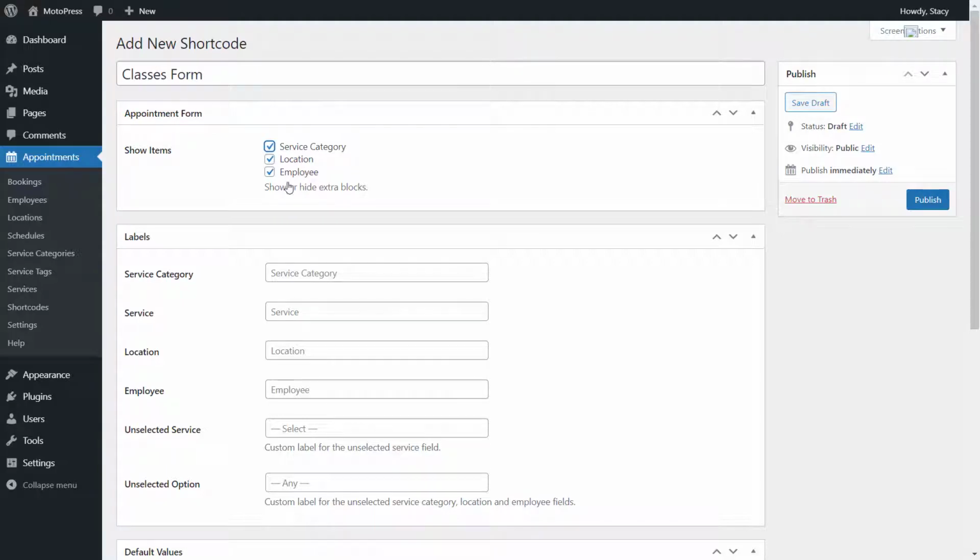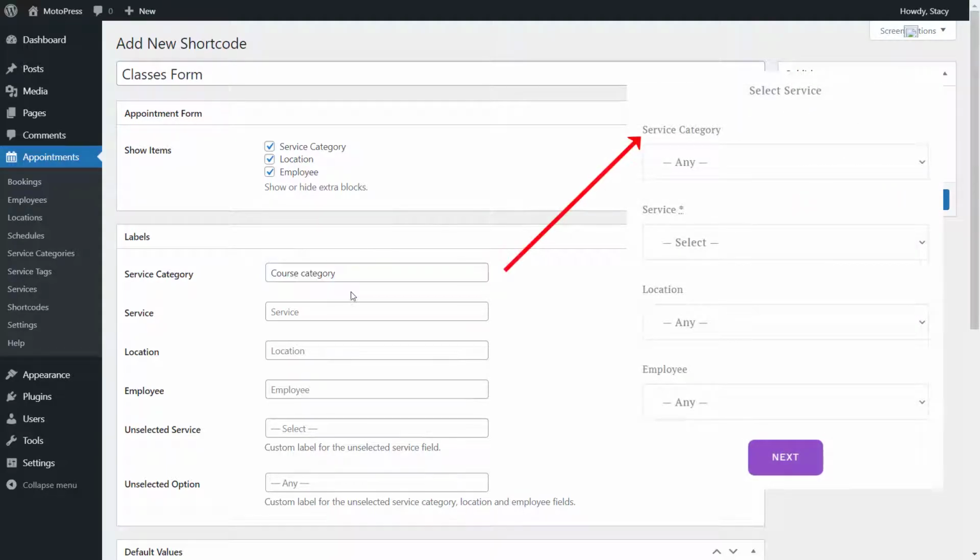You can show or hide the selectors for service category, location, and employee if you don't need your customers to choose this. Below you can change the labels for each field. These are texts that are displayed above each field.